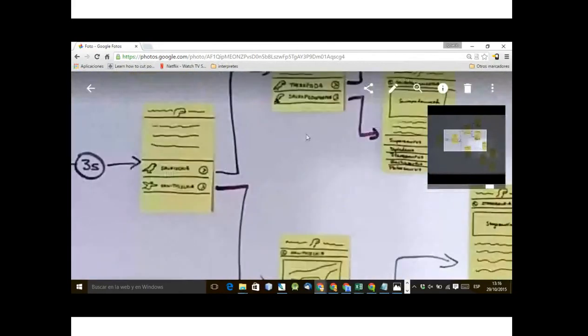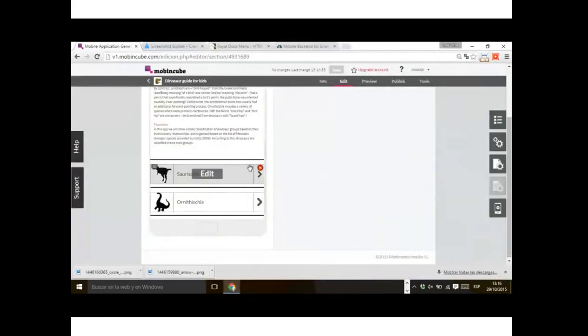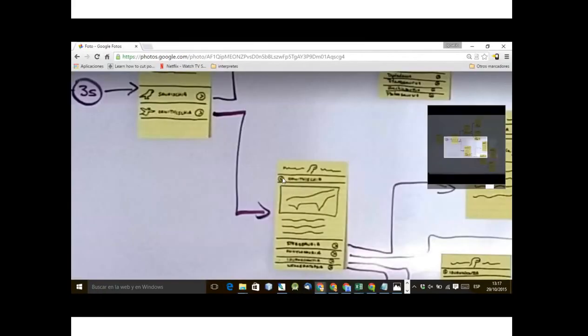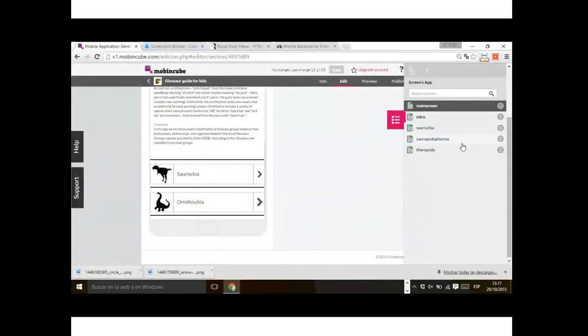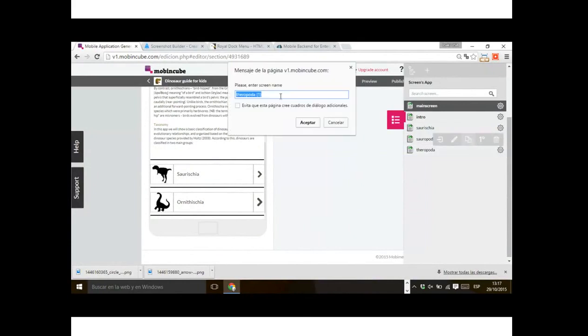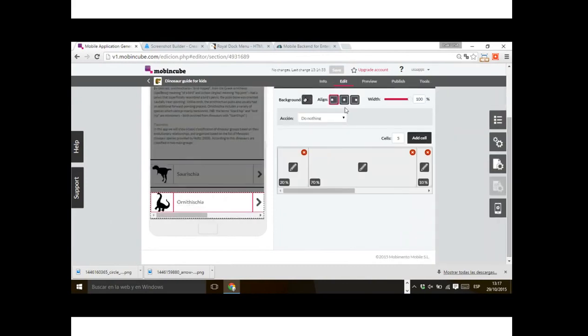Yeah, which is really similar to Saurischia. So it's called Ornithischia or something like that. Okay, but it has 4 buttons. 1, 2, 3, 4. So instead of copying Saurischia, I will copy Theropoda again, and I will call it, what was the name? Ornithischia. Okay, so now I can link this table and use the action go to screen Ornithischia.